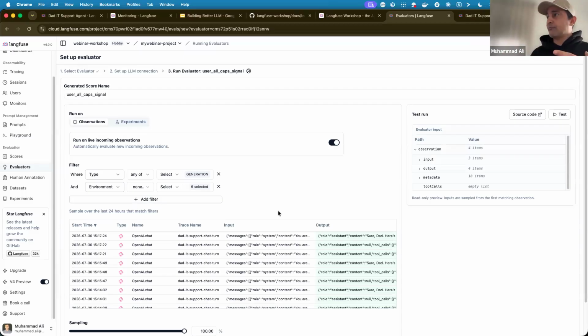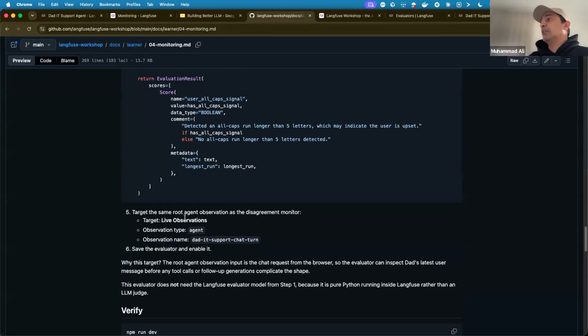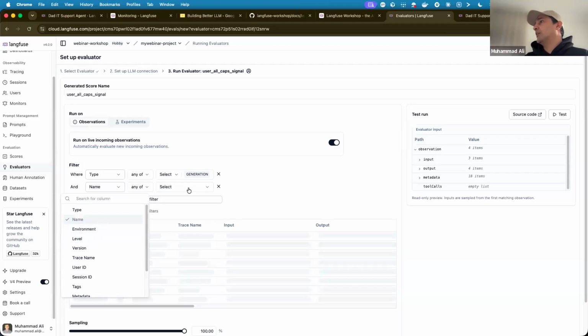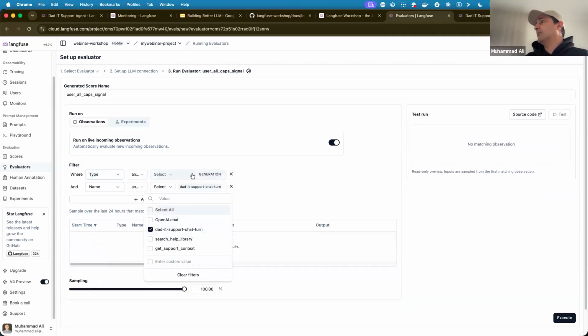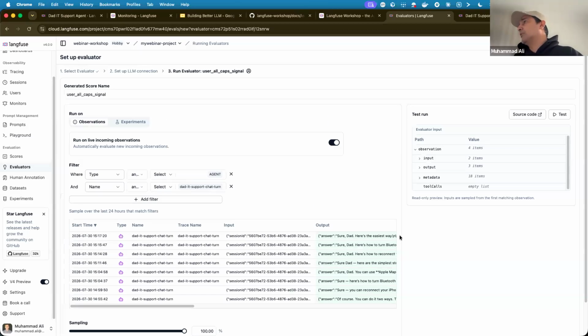That Python code is already saved behind the scenes, but it's now asking us, where do I need to run this thing? Again, where do we run evals? Which type of traces? So for that, you will see it will be live observation and the type agent, and this is IT support chat turn. Name, IT support chat turn, and the type is agent, not the generation, the agent. And remember, it runs on observation. You will see runs on experiments, which we'll do a bit later.